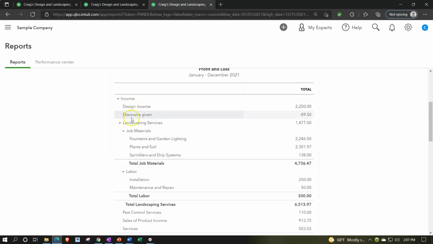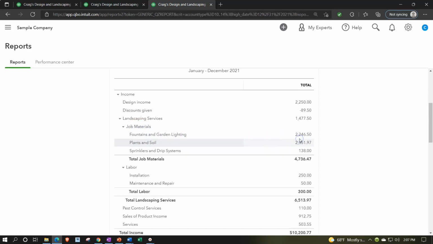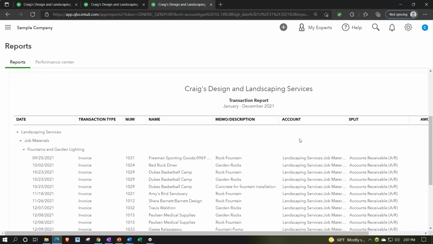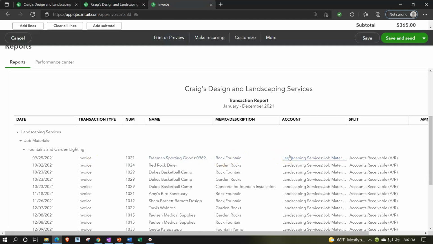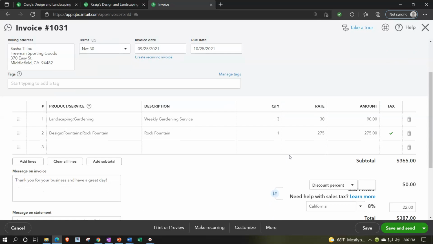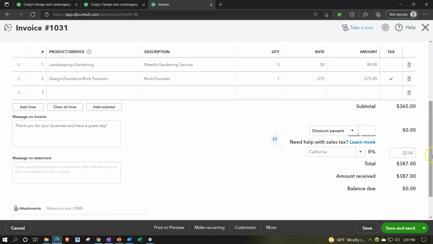And so we've got design income, discount, job materials. Let's go into one of these, 224650. And then I'm going to go into this invoice. Let's go into that invoice, clicking on the invoice. And we have a tax on this one. So we've got the California tax, you can see down below. So this tax item has been basically set up.